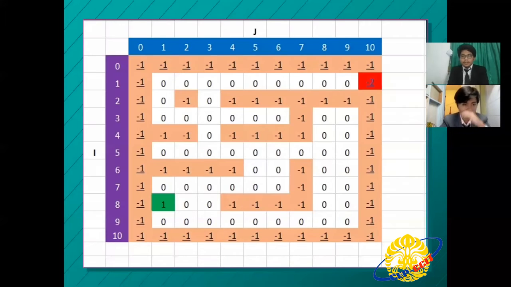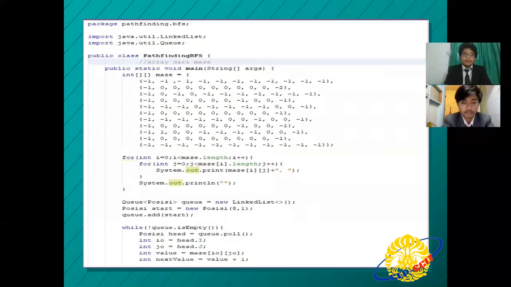Okay, next. I will continue. So for our project, for our research, we will use the pathfinding BFS. To do that, we create an example of a maze. The values of our maze are -1, 0, 1, and -2. So here is the code in NetBeans for our BFS coding.